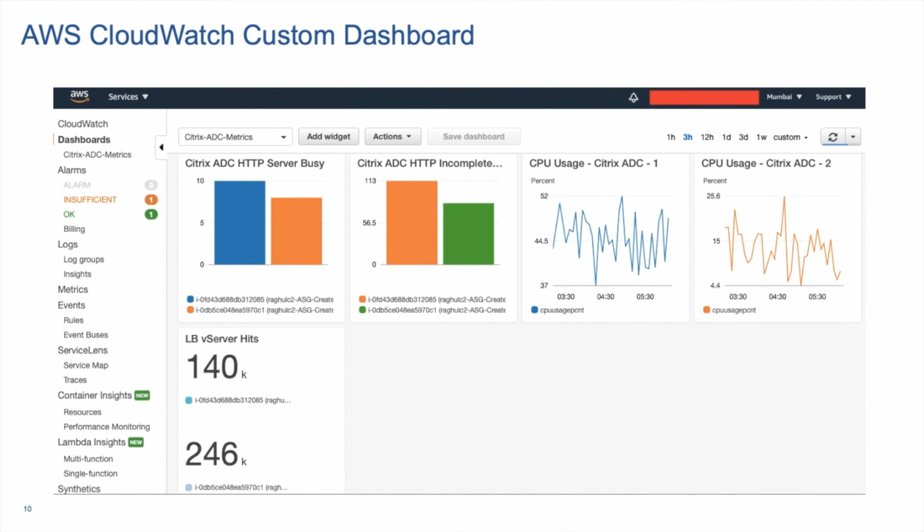And to monitor the ADC system-level parameters like CPU usage or memory usage, I have a couple of widgets there. So I'm plotting the CPU usage from a couple of VPX instances, and those are the next two widgets. By the way, my autoscaling group only has two VPX instances. That's the reason there are two widgets for the CPU usage, for instance 1 and instance 2. And the last widget is showing the vServer hits. There are two fields, 140K and 246K. So those are the hits in two different Citrix ADC VPXs.